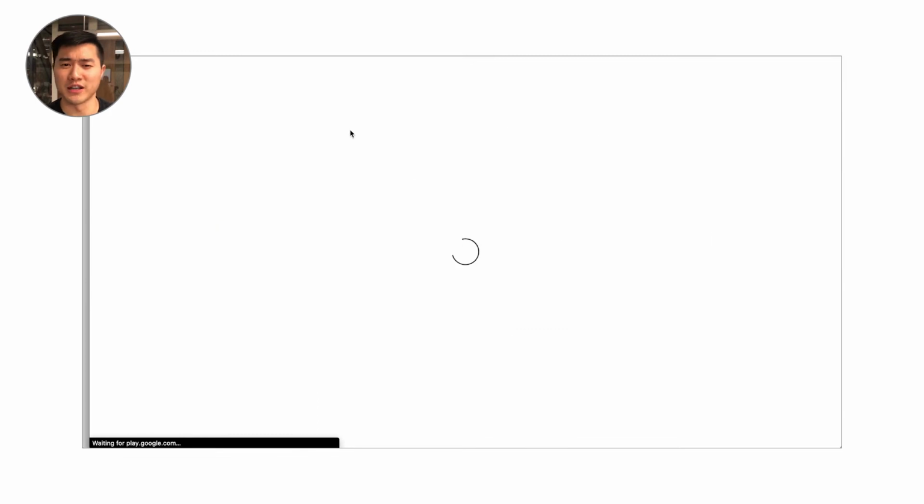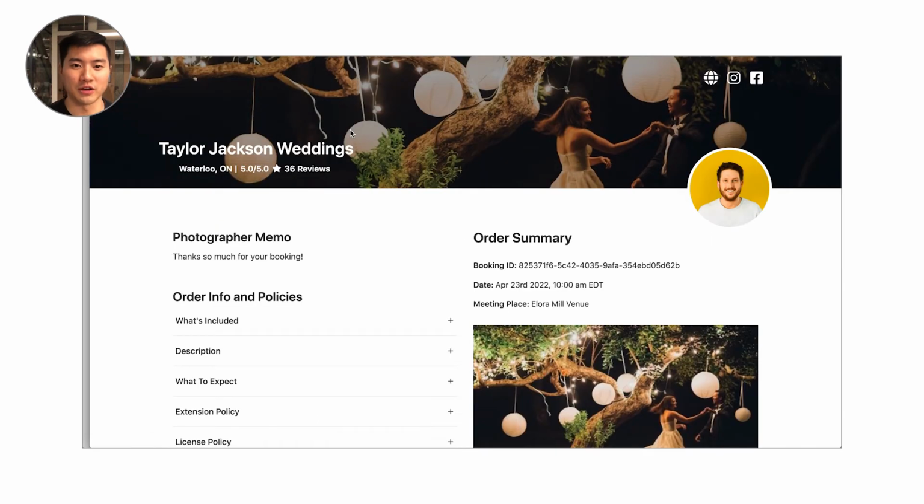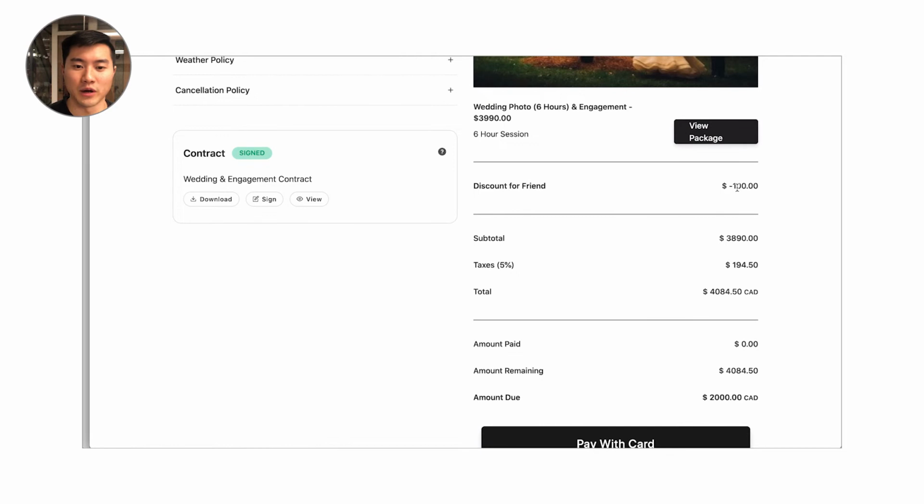So there's sort of two ways to do discounts with Focal. You can either apply discount line items right to the booking page, or clients can apply a Stripe promo code at checkout.